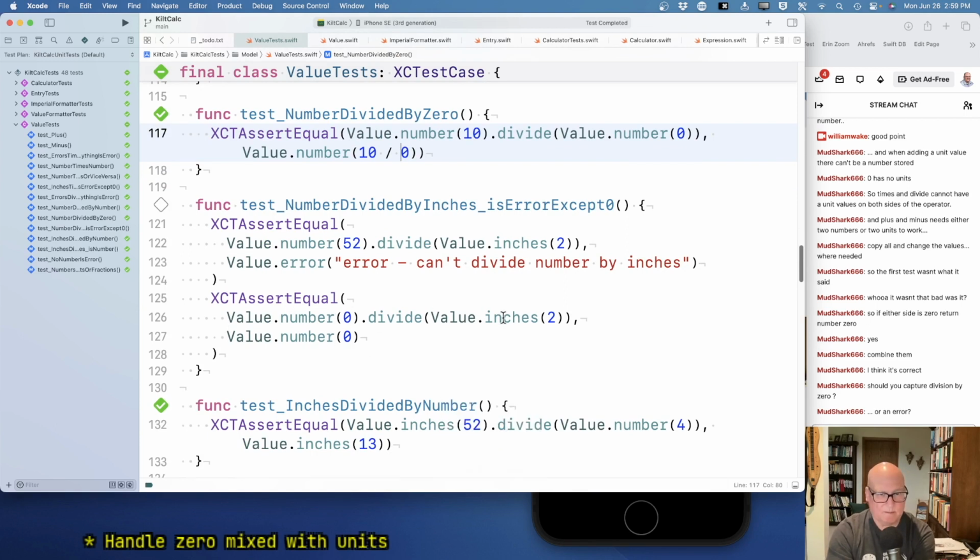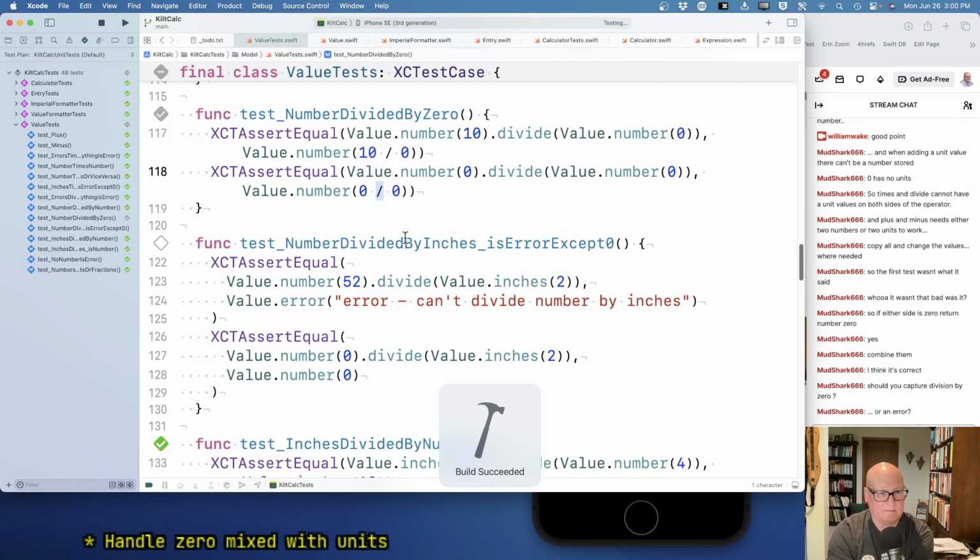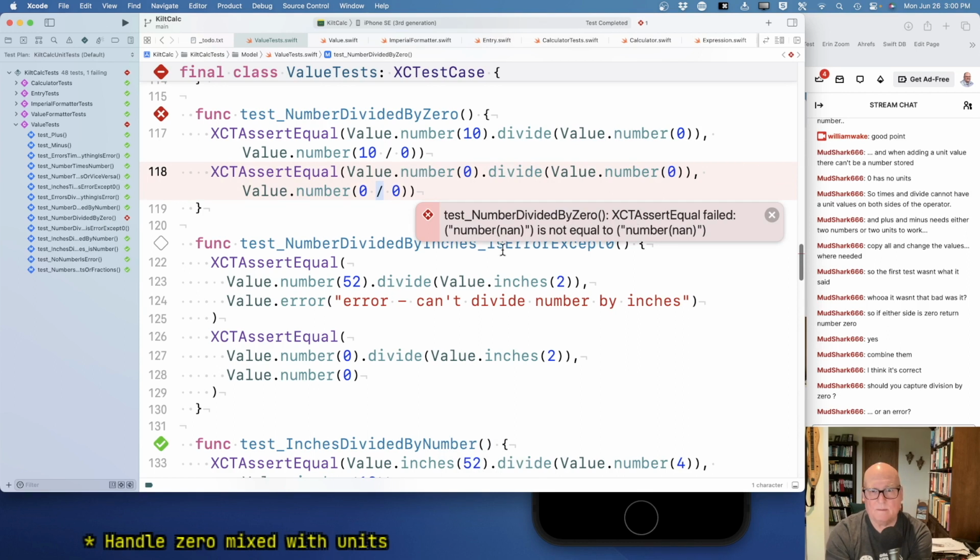Okay, so 0 divided by 2. And then let's number 0. Now, I forget them. I think this one is that plus infinity and this one's not a number, but I think they both should. We're letting it pick that. Number nan. Yeah, because number nans aren't equal.